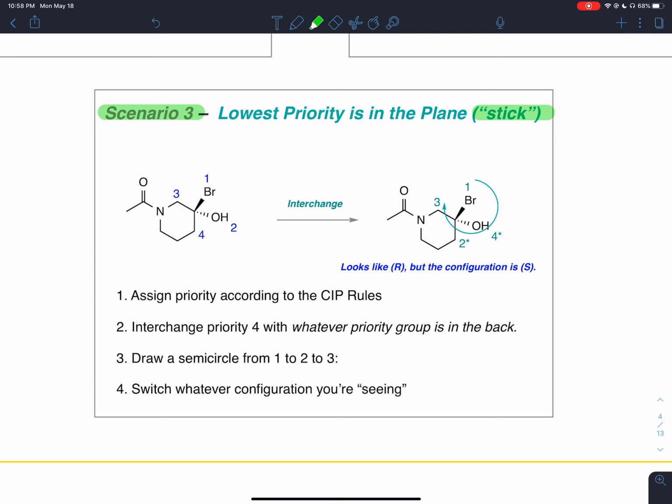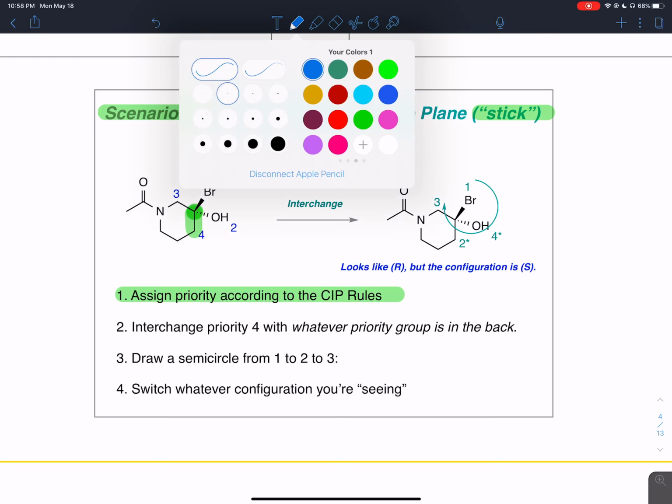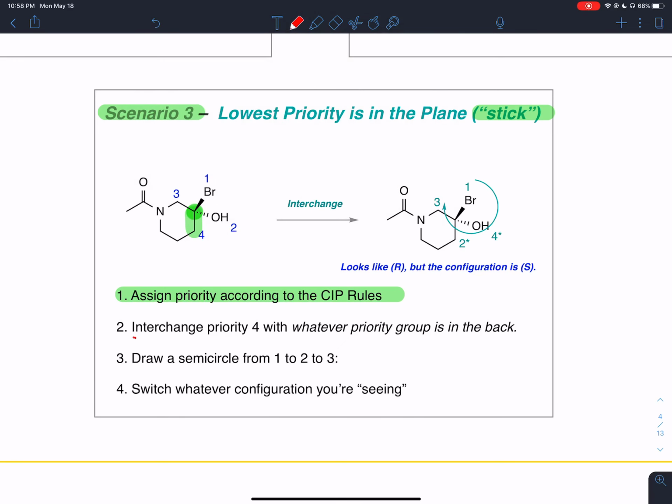I've provided you with the priorities ahead of time here. When the lowest priority is on an in-the-plane-of-the-page bond, we still always start by assigning priority according to the Cahn-Ingold-Prelog rules. We acknowledge that the lowest priority is on an in-the-plane-of-the-page bond. And what you're going to do next is this. You are going to interchange priority 4 with whatever priority group is in the back, meaning on the dash wedge.